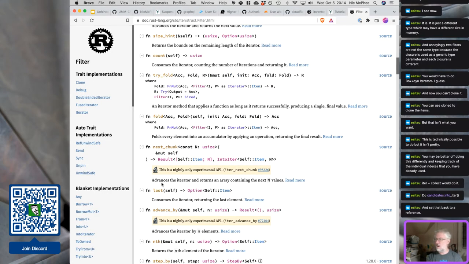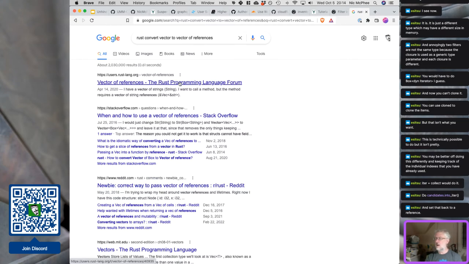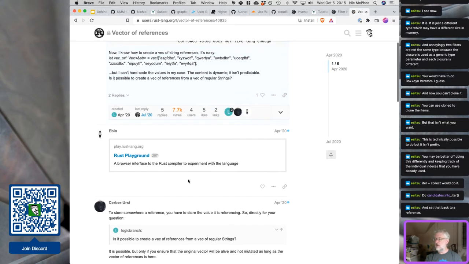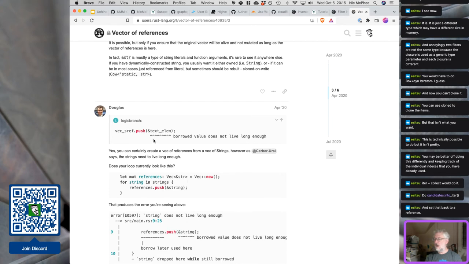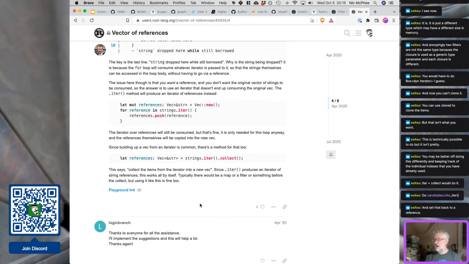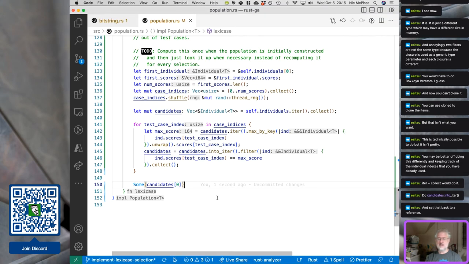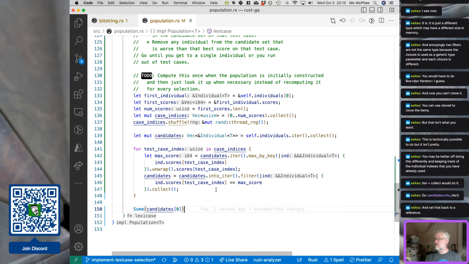So I'm gonna search: Rust convert vector to vector of references. Oh, it's iter collect, just like you said. Well, then maybe that's the way to do it. It just seems kind of kludgy, but okay.